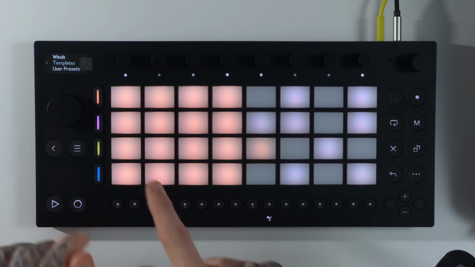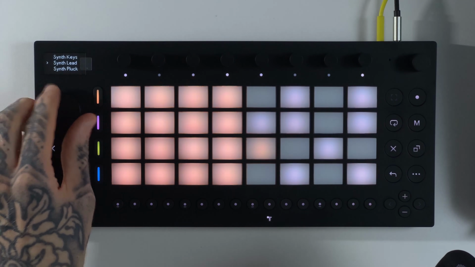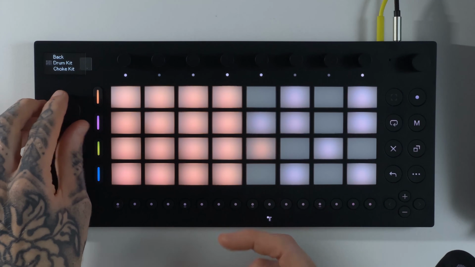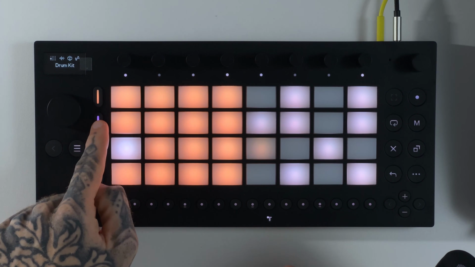You can go back a level. I just want to show you how you access that. They're in a folder called templates. It's underneath pretty much everything else that you see. Right at the bottom, there's a folder called templates. Go in there, select the ones you want. In this case, I'll keep it as a drum kit, but that's how you load them up.